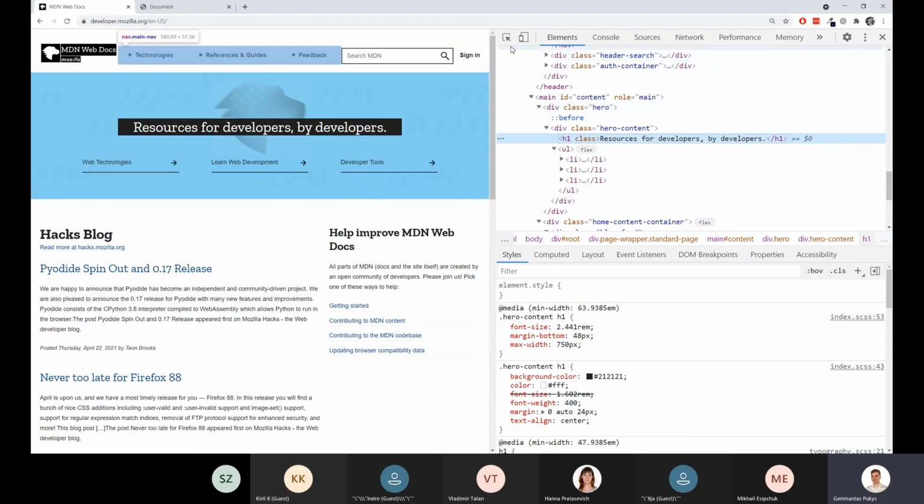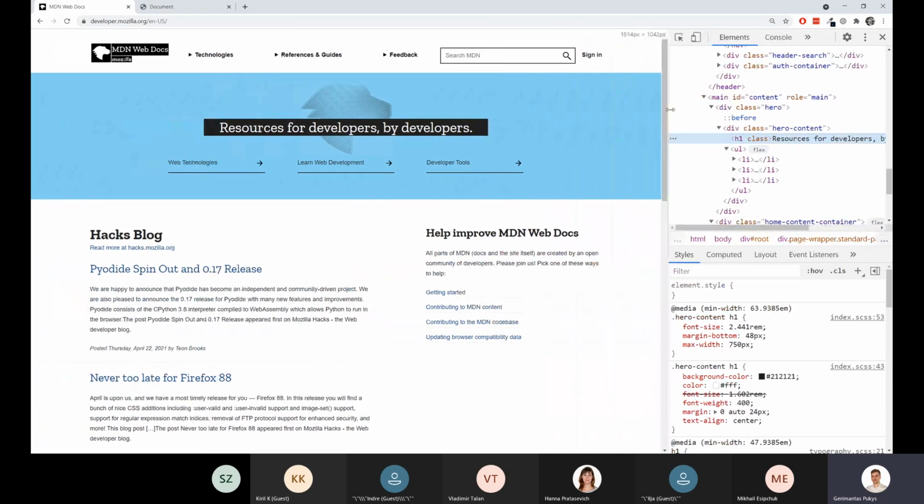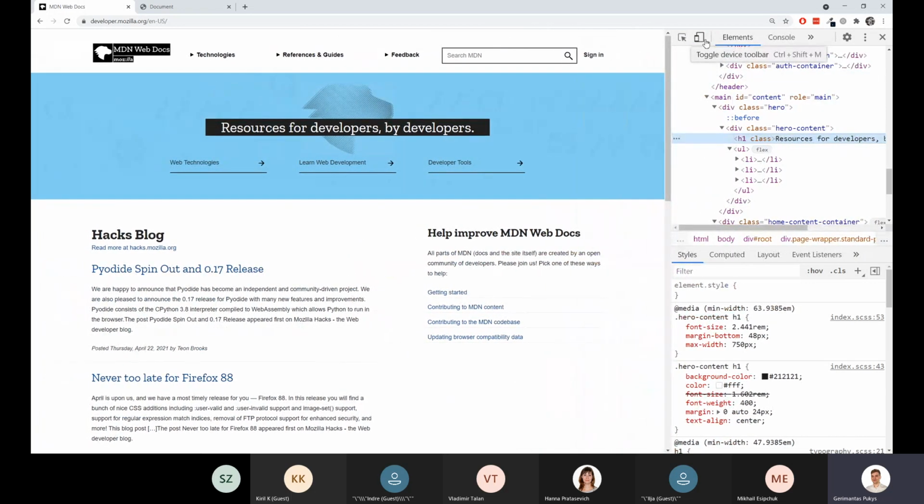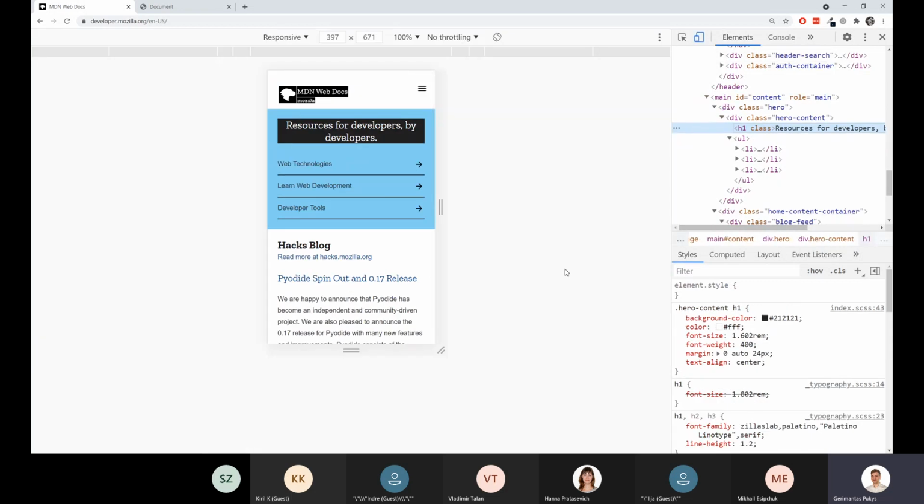There's also a cool thing here. I don't know if some of you used it yet, but it should be useful for the yellow task, which you are cross-checking right now. It's the toggle device toolbar. I will need to minimize this a bit. So you just click on it right here, or Control-Shift-M, whatever you prefer, and you open up the responsive view right here.